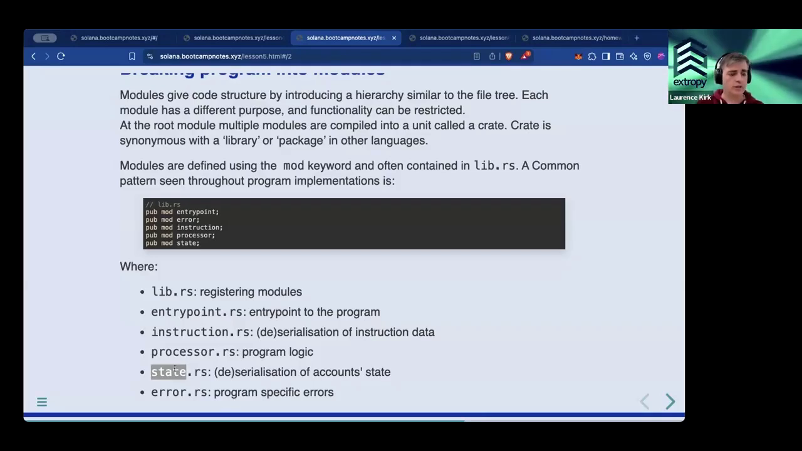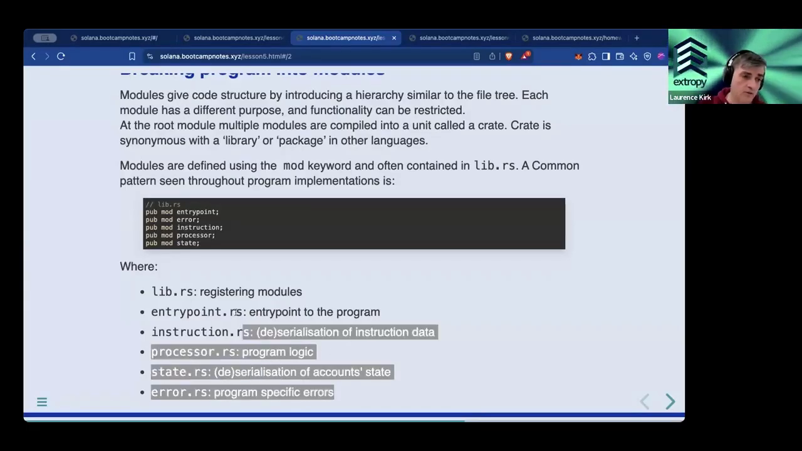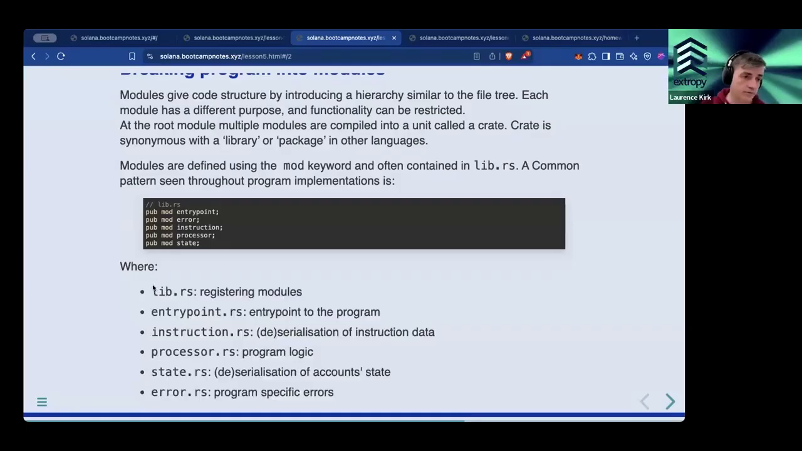But then we also need a module that's going to handle the state that we're going to use. So reading from accounts, writing to accounts, and doing the serialization and deserialization, etc. And then we will probably have a module that is going to handle errors and specify what errors there are within our program. So that's a common breakdown of the modules that you may use. You may see this when you look through source code, that it's broken down in this way.